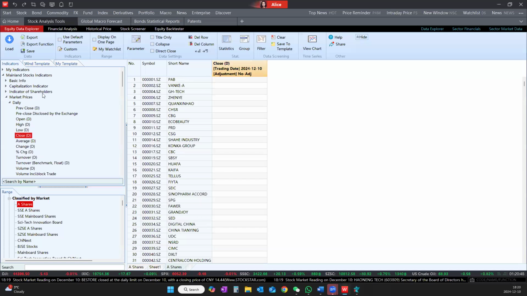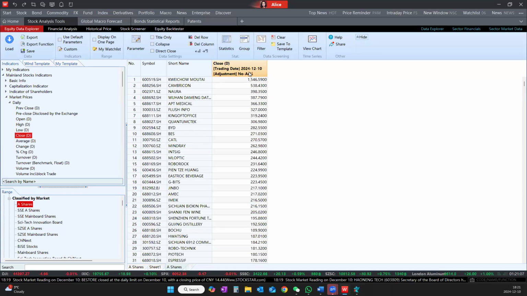Simply click OK, and then on the top left side, you will see Load. Once it loads, you will be able to see the closing price of A shares. If you want to see the highest price of that day, you can simply use the filter to sort from high to low or from low to high.